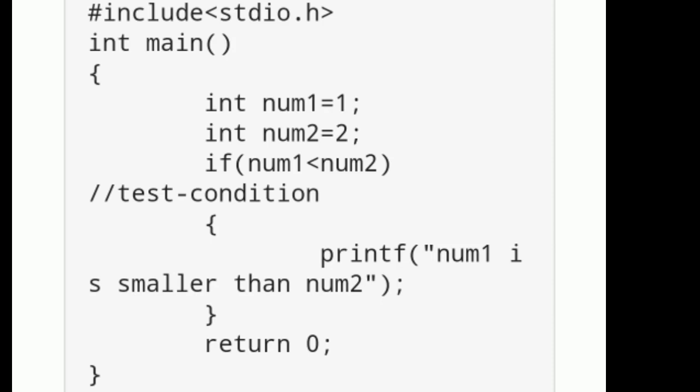If number1 less than number2, the condition is being tested. What is the value of number1? Number1 is 1, number2 is 2. Is 1 less than 2? What is the output based on that? Number1 is smaller than number2.